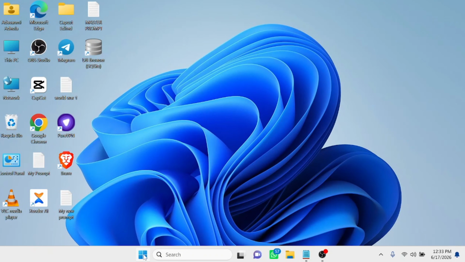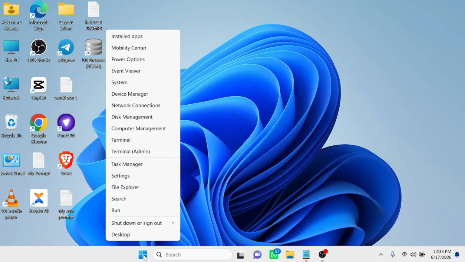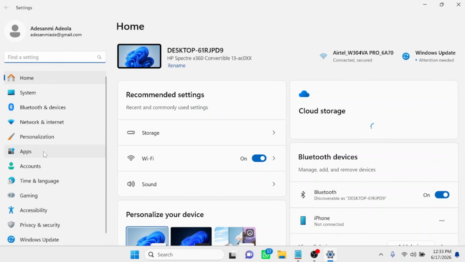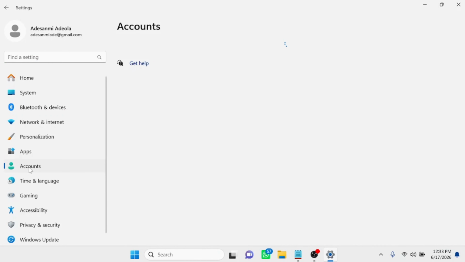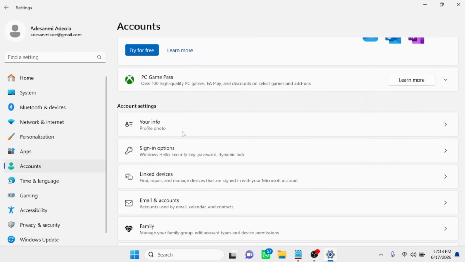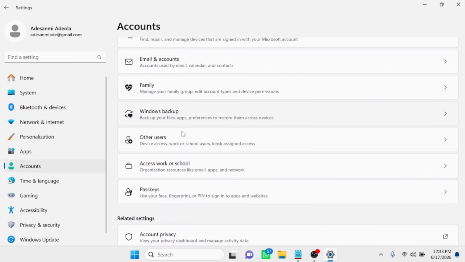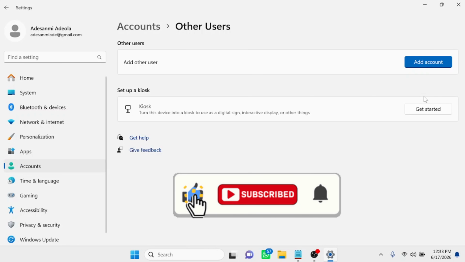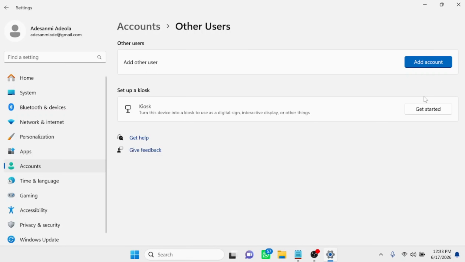Now let's go to this place, right click on it, then here click on settings. Once you click on settings, come to this side, click on accounts. Once you click on accounts, scroll down to this place, and you should see a button that says other users. Click on it. So if you have any other user that is here, all you have to do, guys, is to delete that user from this place. Once you're able to delete the user from this place, then you've created space on your device. By removing that user, your account or your device will run smoothly.